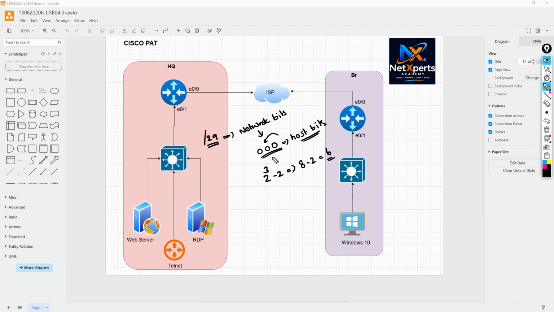Also, you can see here the bit values are 1, 2, 4. 4 plus 2 is 6, 6 plus 1 is 7. That is if you combine these bits. Don't get confused, guys. Here the remaining host bits total 3. So to find out how many hosts you are going to get, you say 2 power 3 minus 2. 2 power 3 is 8, minus 2.